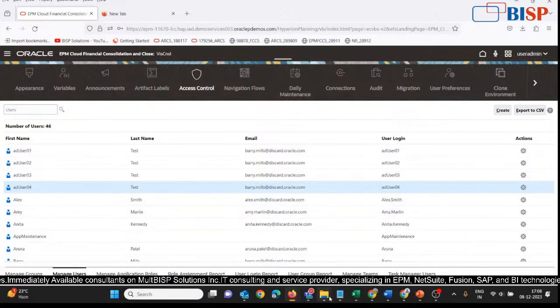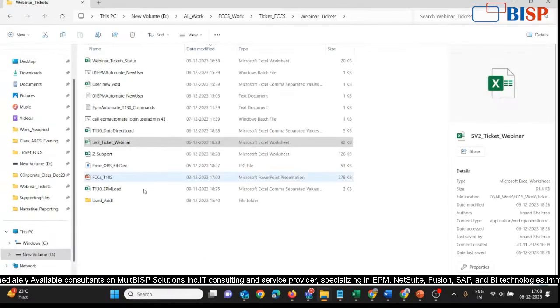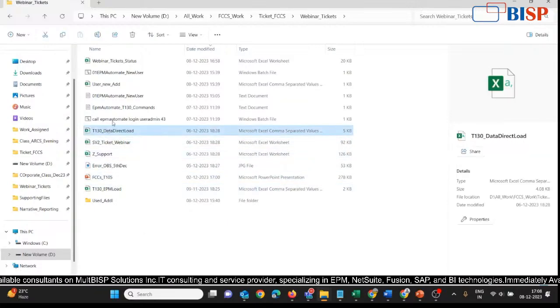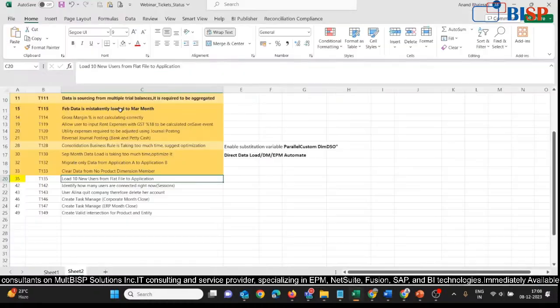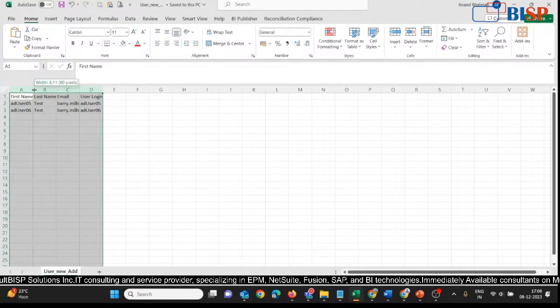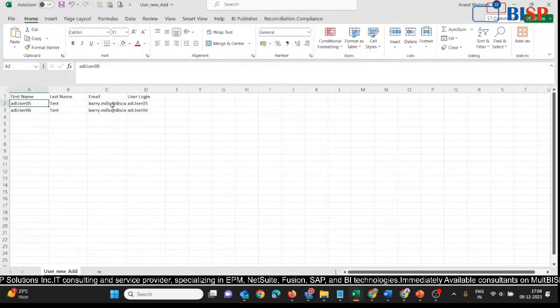I already have the format with me for uploading new users into the application. Now you can see I have this format of uploading users in a CSV file. I will rename it and add the additional users here.